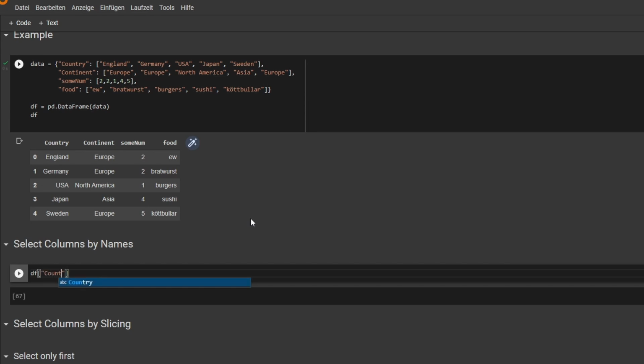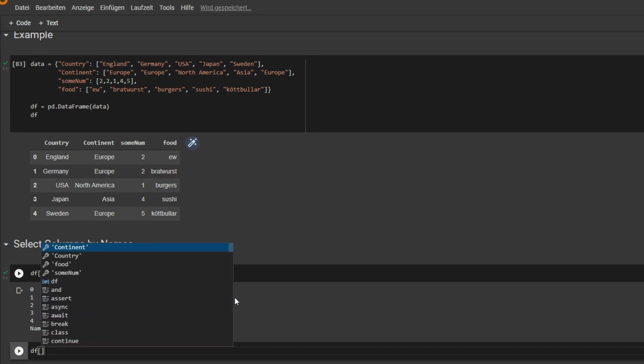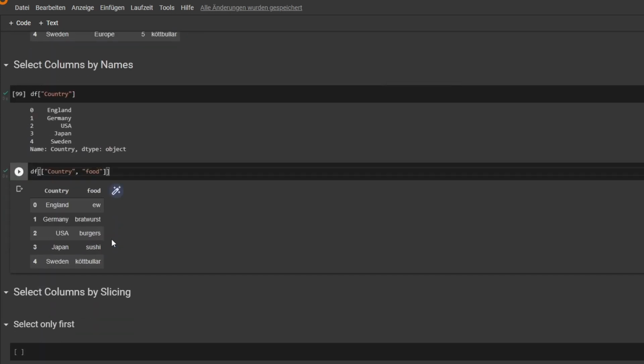So we just type in df and the column name. We can also do that with multiple columns. So take two brackets, and again, I want country, and let's take food. Now I have country and food.